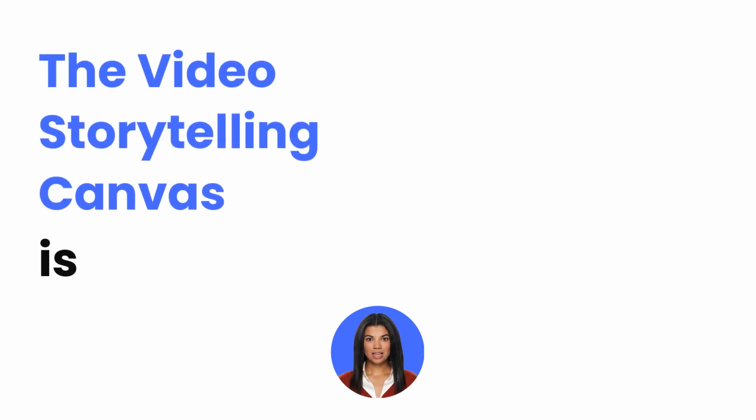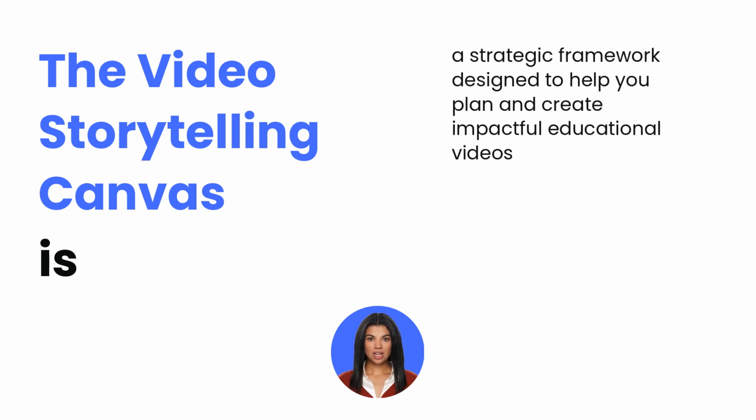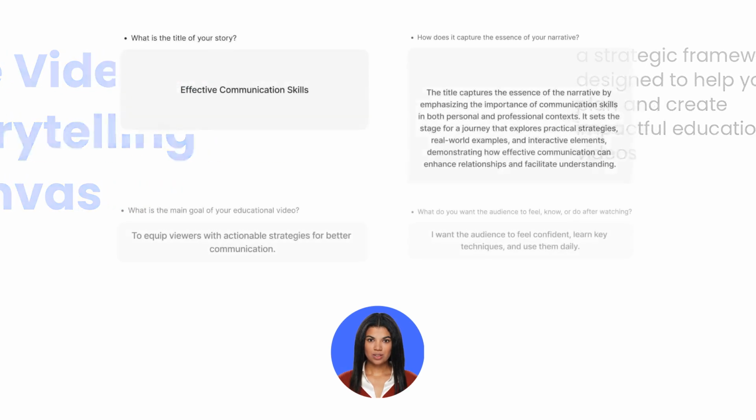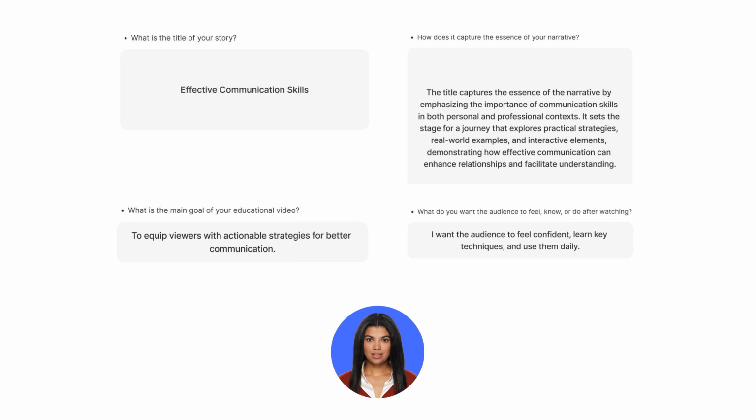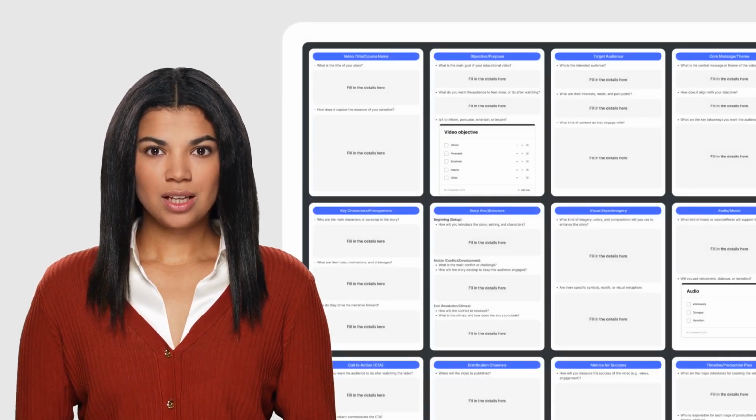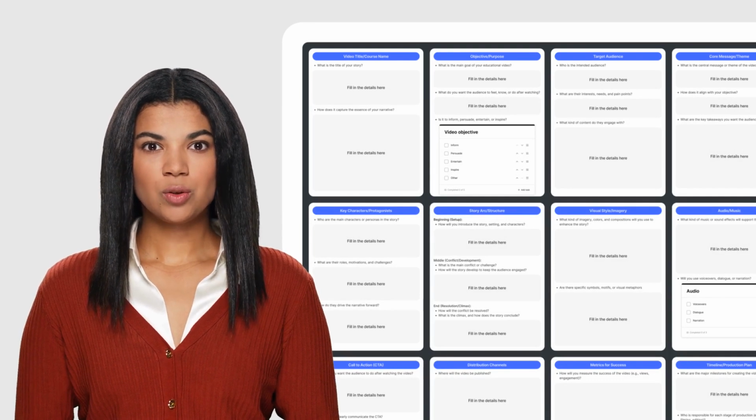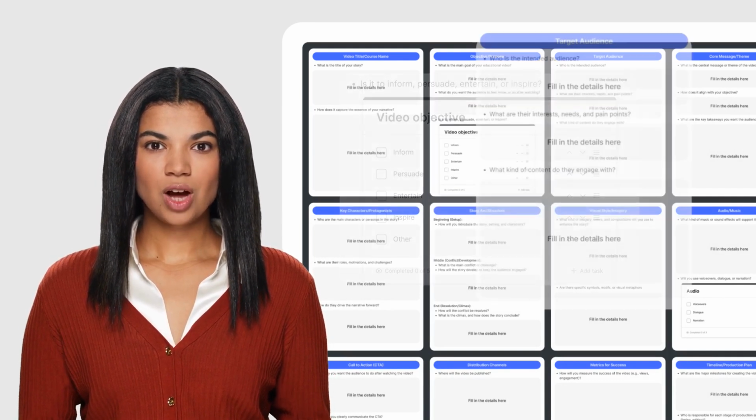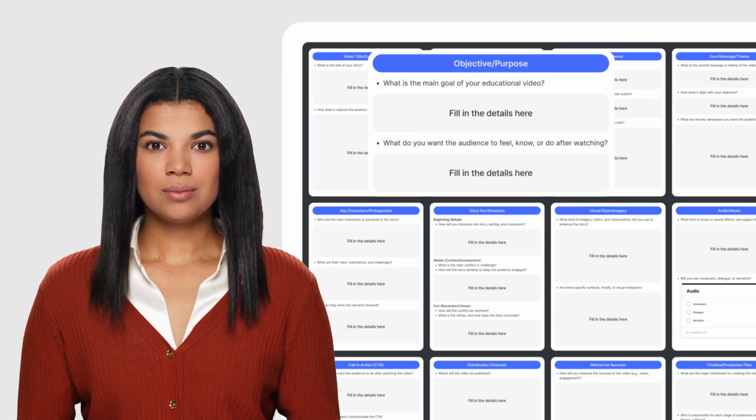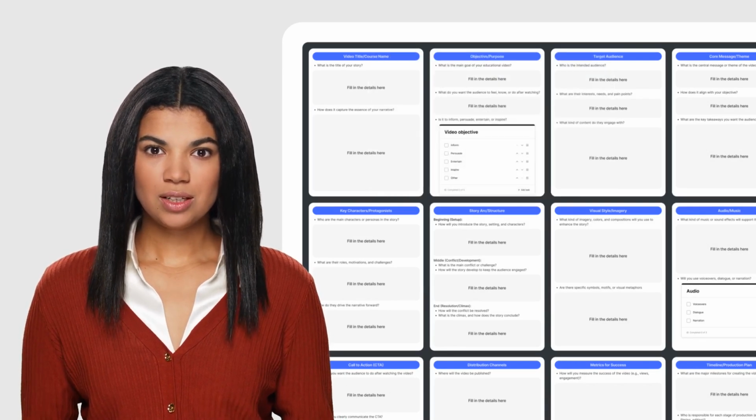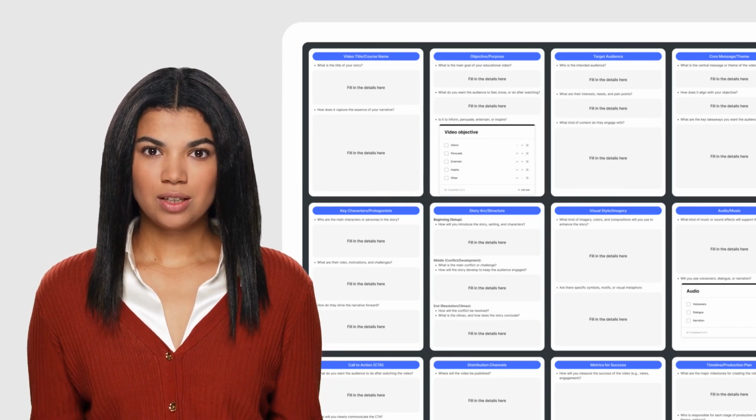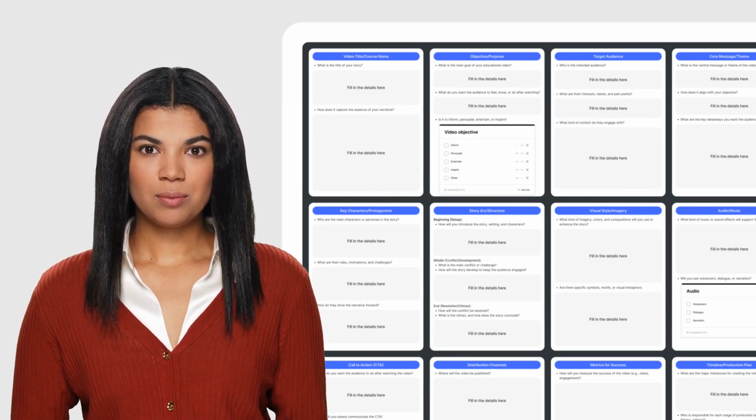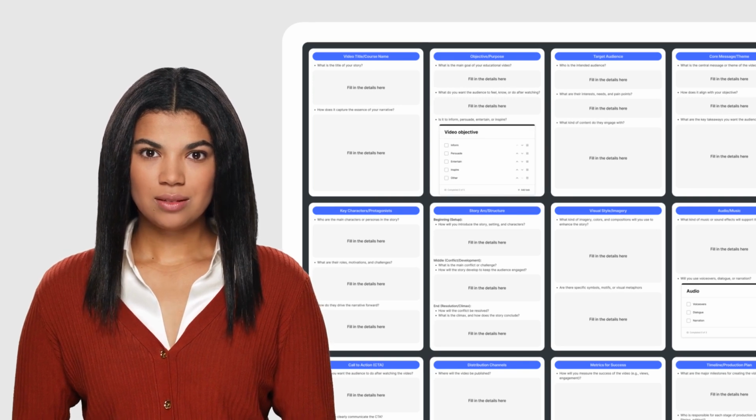The Video Storytelling Canvas is a strategic framework designed to help you plan and create impactful educational videos. It breaks down the video production process into key components, ensuring your content is structured, engaging, and educationally effective. In the context of learning and development, this canvas helps you focus on critical elements such as learning objectives, audience needs, and instructional content. By using the canvas, you can clearly define your goals, create a compelling narrative, and align your visual and auditory elements to support your educational objectives.